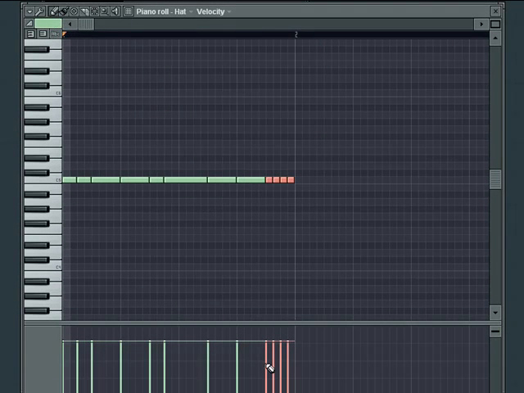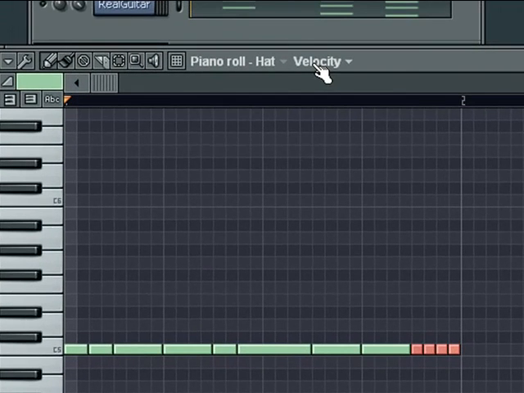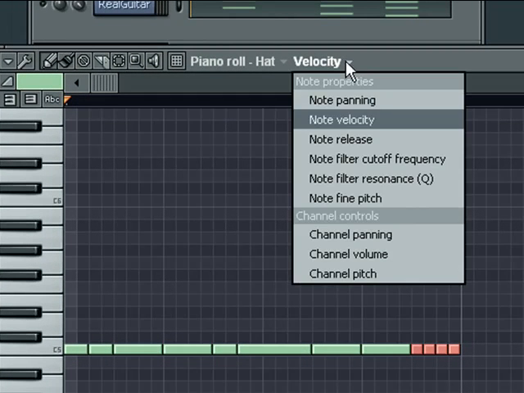Remember to adjust the velocity under the chop section so your levels vary, like we did in Lesson 5. Remember, in addition to altering velocity, we can also drop down here under Target Control and choose many other choices, including panning and pitch.